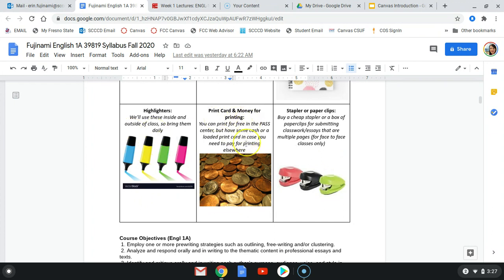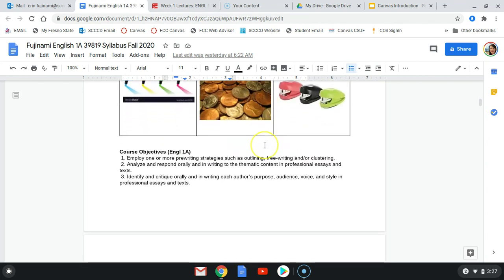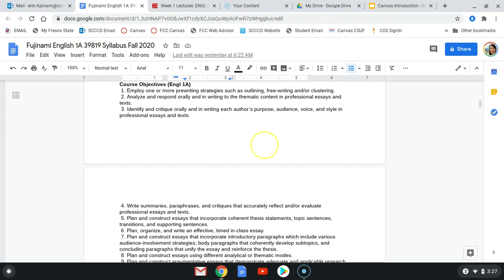Print card and money for printing, you don't necessarily need that. If you would like to print your things out at home to have hard copies of our readings that I'm providing for you, then that's totally fine. But again, that's optional. Same with the stapler and paper clips. We don't need those because we are doing everything virtually now.